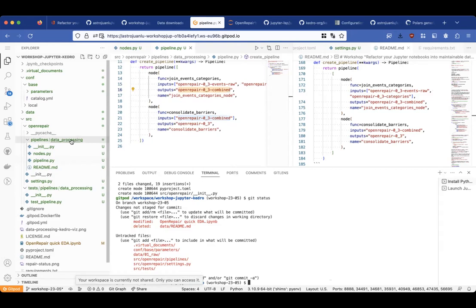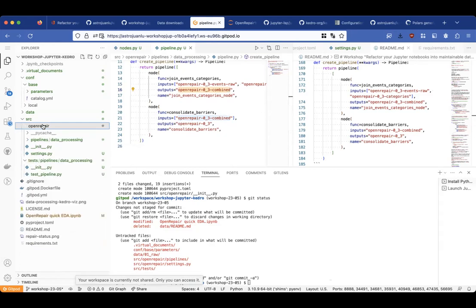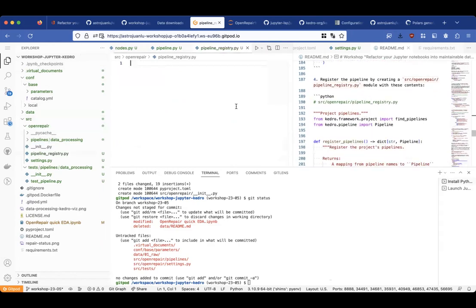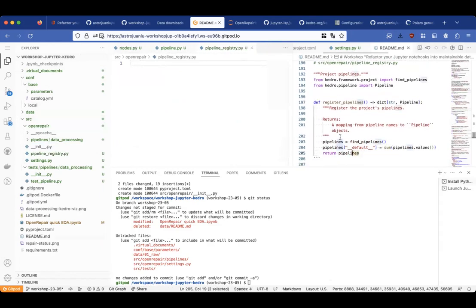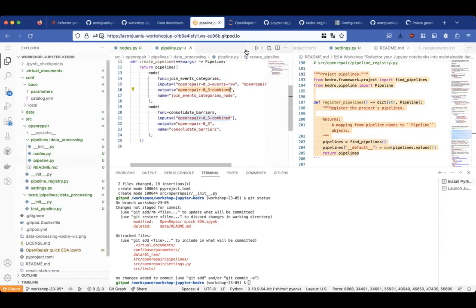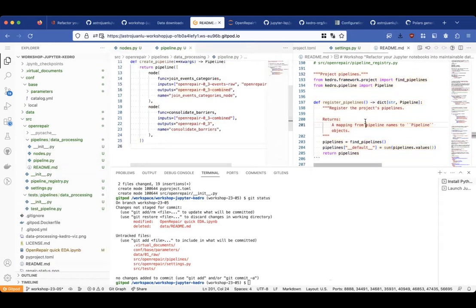There's one more bit of boilerplate that we need. We need to create a module next to init.py and settings called pipeline_registry.py. This is a Kedro thing. And I'm going to just copy paste this because this is pure boilerplate. So the idea here is that I'm adding some logic so that Kedro can discover where the pipelines are. And essentially it's going to scan all the sub packages in search of other pipelines. So I'm going to just leave that there.